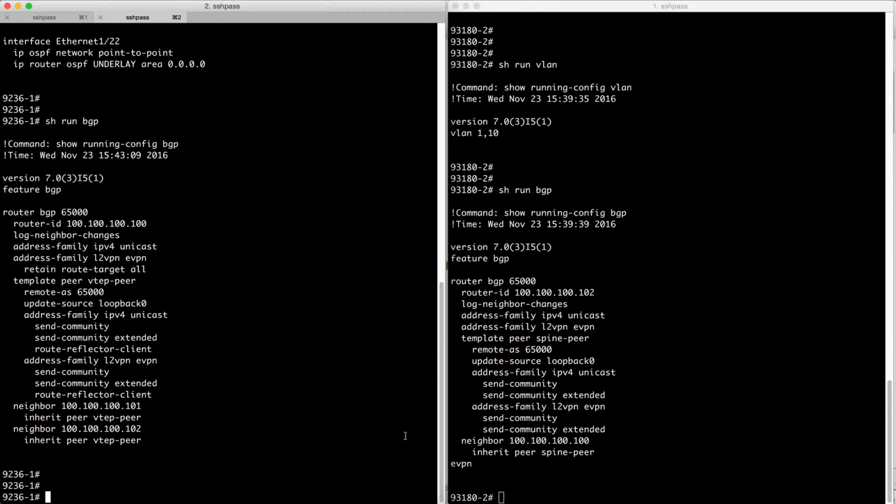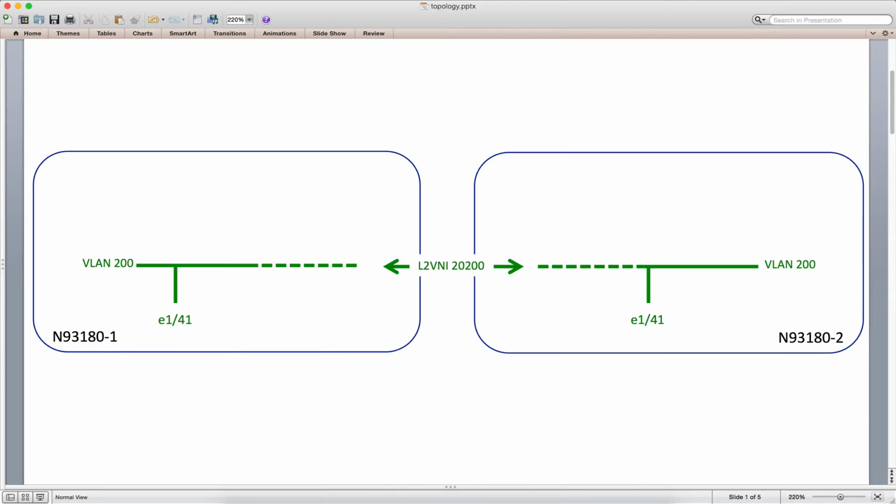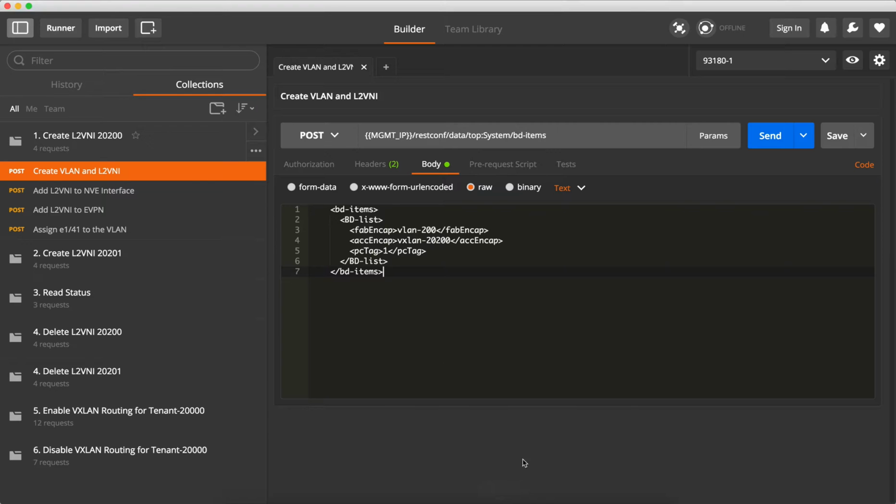And so what we're going to do here is we want to take the two VTEPs. We want to take port 41 on both sides and essentially build the L2 VNI segments between those two interfaces. So we're going to use Postman, since this is REST, right? Called RESTCONF. And so this is how we're going to do it.